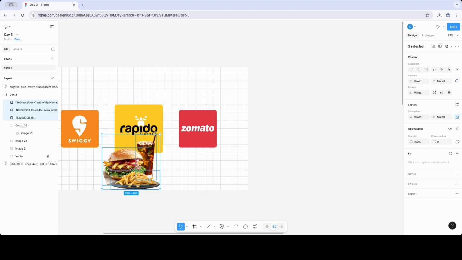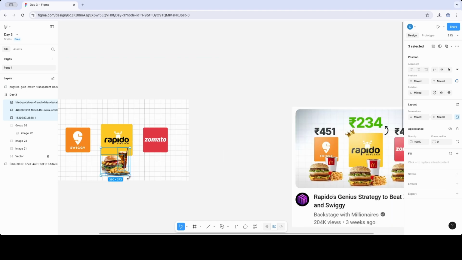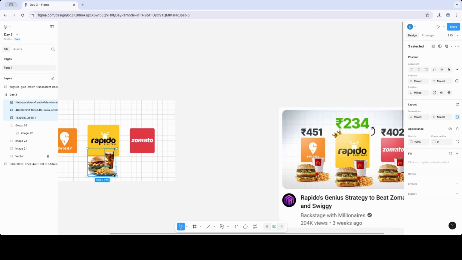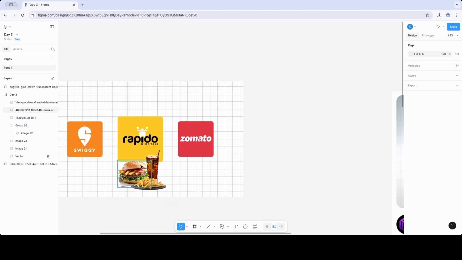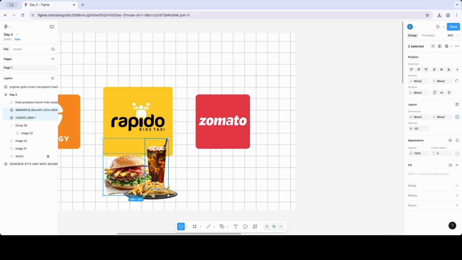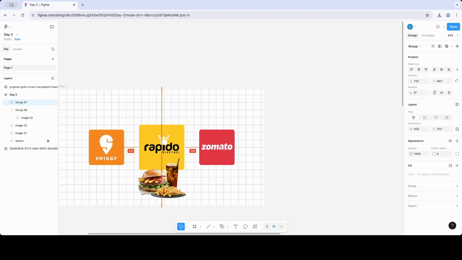We need to decrease the size of these three things a little bit more. Now I think these look good. Let's move this fries like this, as well as this cold drink like this. Yes. Now this is something random, but this looks good. Let me group these three. Command G, and let's bring them to the center.